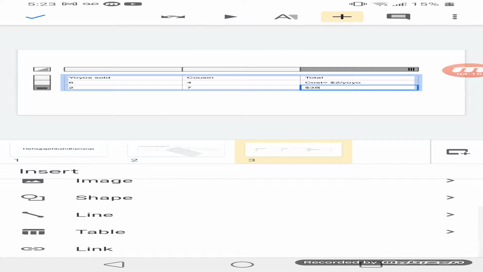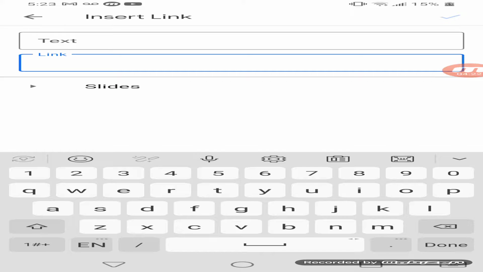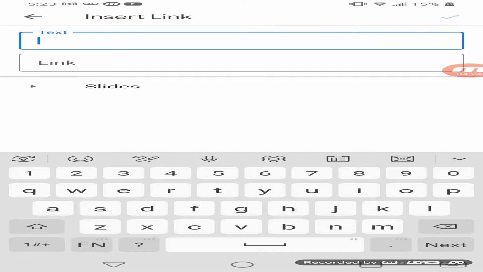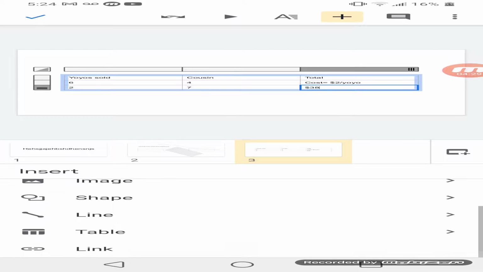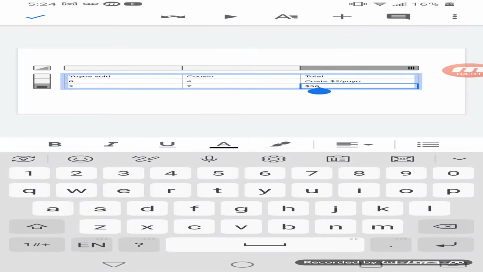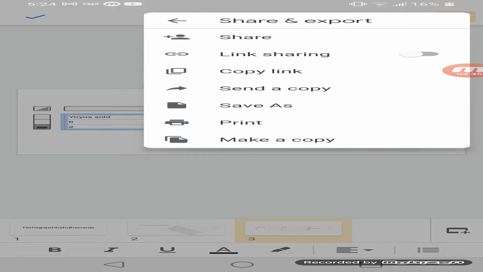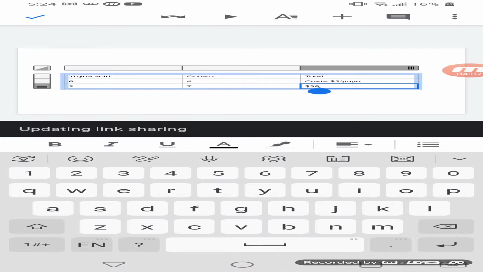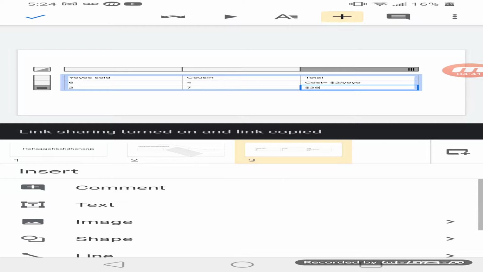And then if you want to know more, there's links. You can share the link. Oh, yeah, you can insert links. You can also share the link as well. Once I find the share link, you press share and export. Then link sharing, you need to press that on. And then you can copy it and paste it to anyone you want.